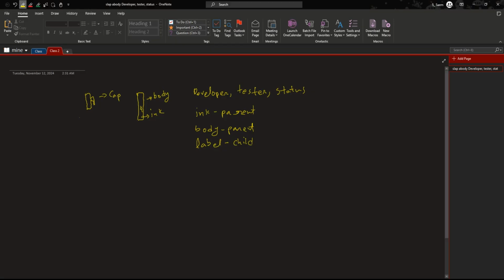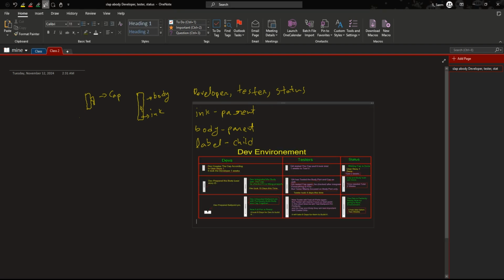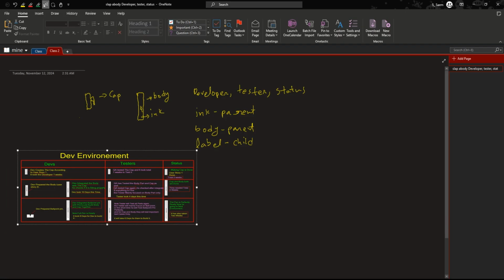It's important to remember the terminology. Parent module usually refers to the component which is developed first, and the child module refers to the component that comes later. Then in the system, each component, whether it's the cap or the body or the ink, goes through a development and testing cycle.